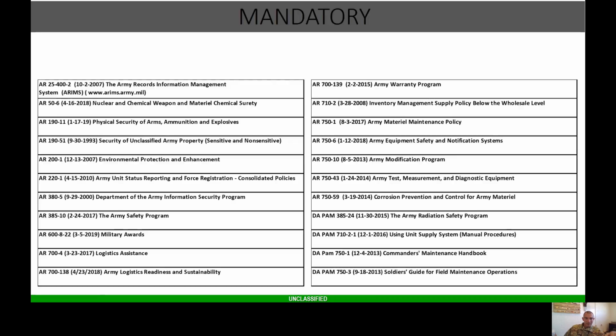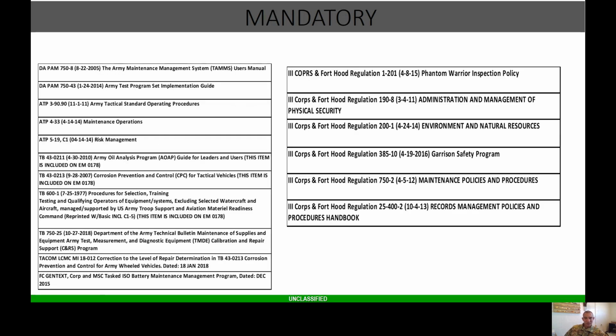So here you can see these are the mandatory regulations. If you look at your CMDP checklist, it's going to tell you what regulations, publications, DA-PAMs, technical bulletins, all that stuff that you need on hand to pass the inspection. So it's like free chicken, it tells you. Like I said, it's going to be all your ARs, your DA-PAMs, your technical bulletins.